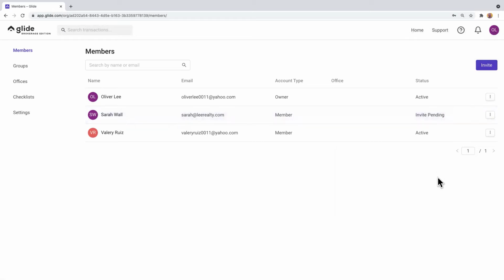Now, once you've invited those members, if you did need to give someone an admin permission, for example, if we wanted to give Valerie the admin permissions level, that's going to give Valerie the ability to create offices, create groups, and invite members. To give someone an admin permission, you can click on the ellipsis on the right-hand side, then choose Make Admin. At any point in time in the future, if you did need to remove those admin permissions, you can always click on the ellipsis, choose Remove Admin Permission, and it'll put them back to their regular account type. In this case, Valerie is going to be put back to a member.